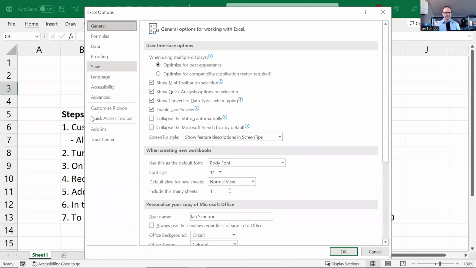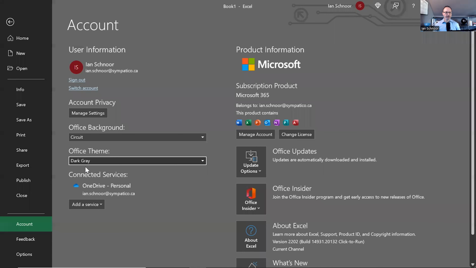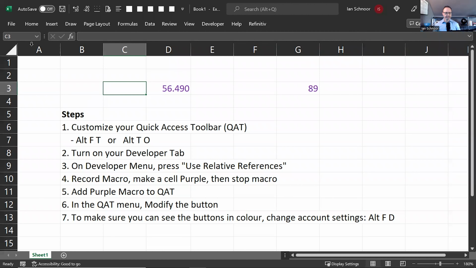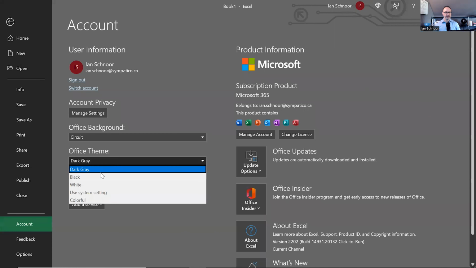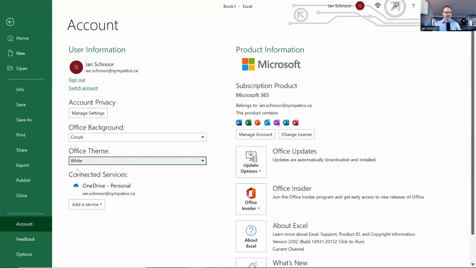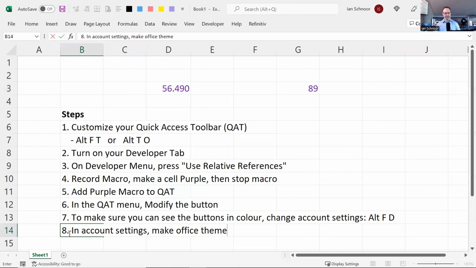And if I go back into my account settings, if you make it dark gray, all of the buttons are white. The only way that works is if you go to File, Account, you need to make it white. If you change the Office theme to white and you click back, now you will see them. So I will say here, in Account Settings, make Office theme white. And if you do that, you'll make the theme white, which means the buttons will not be white. The buttons will actually be colorful.